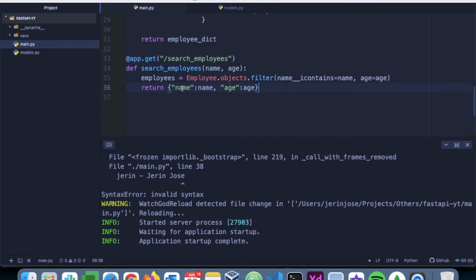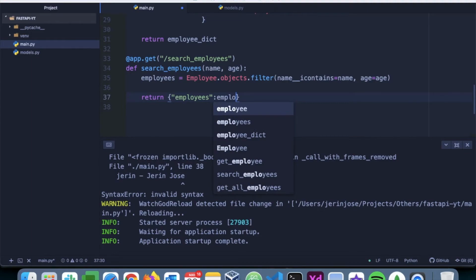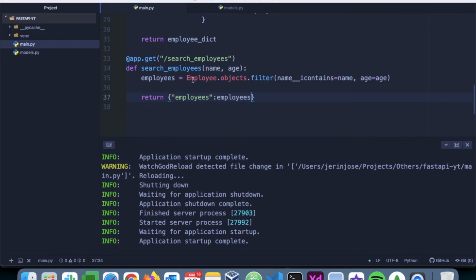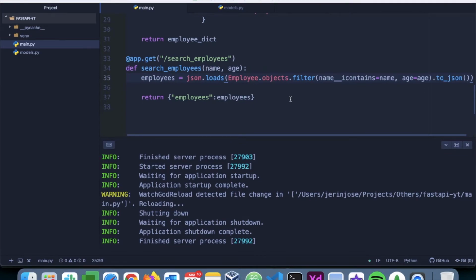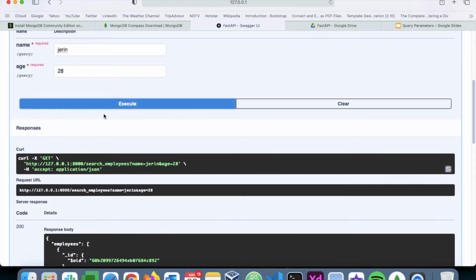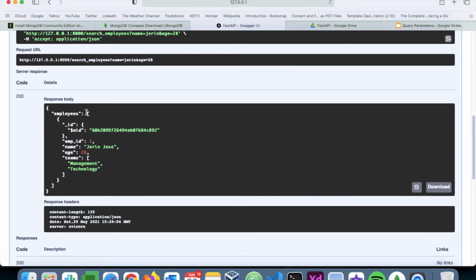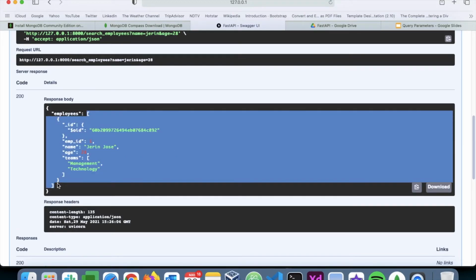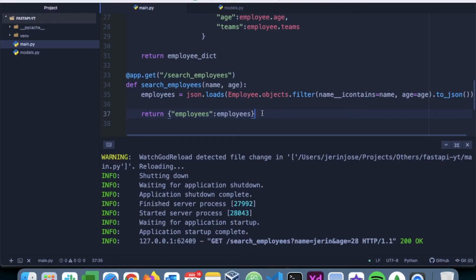So now let's return a proper response with return employees. Oh, and by the way, we have to use json.loads. This will be to JSON. Now let's go back to the doc and execute this. We have one employee who matches the search parameter. So that is working well.